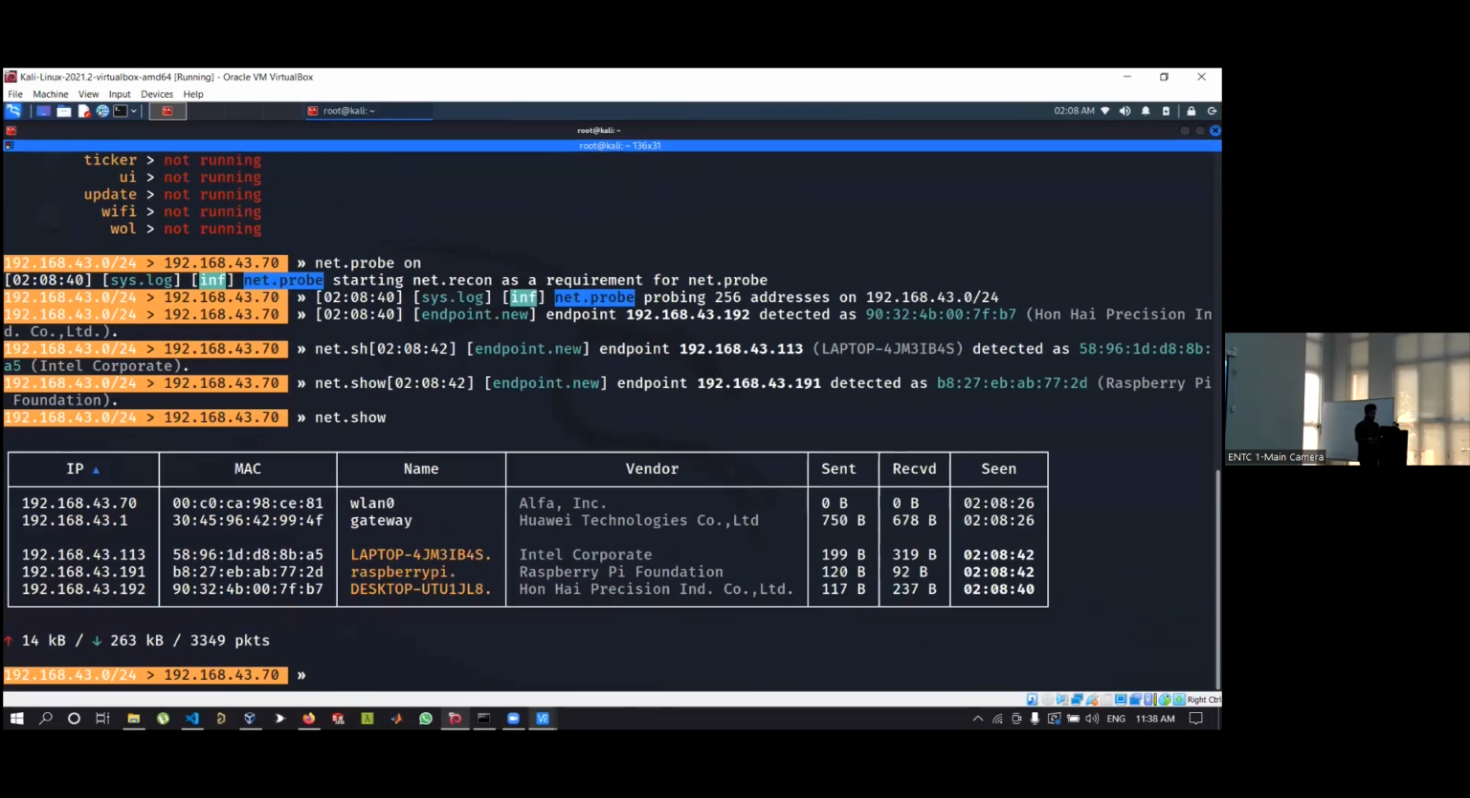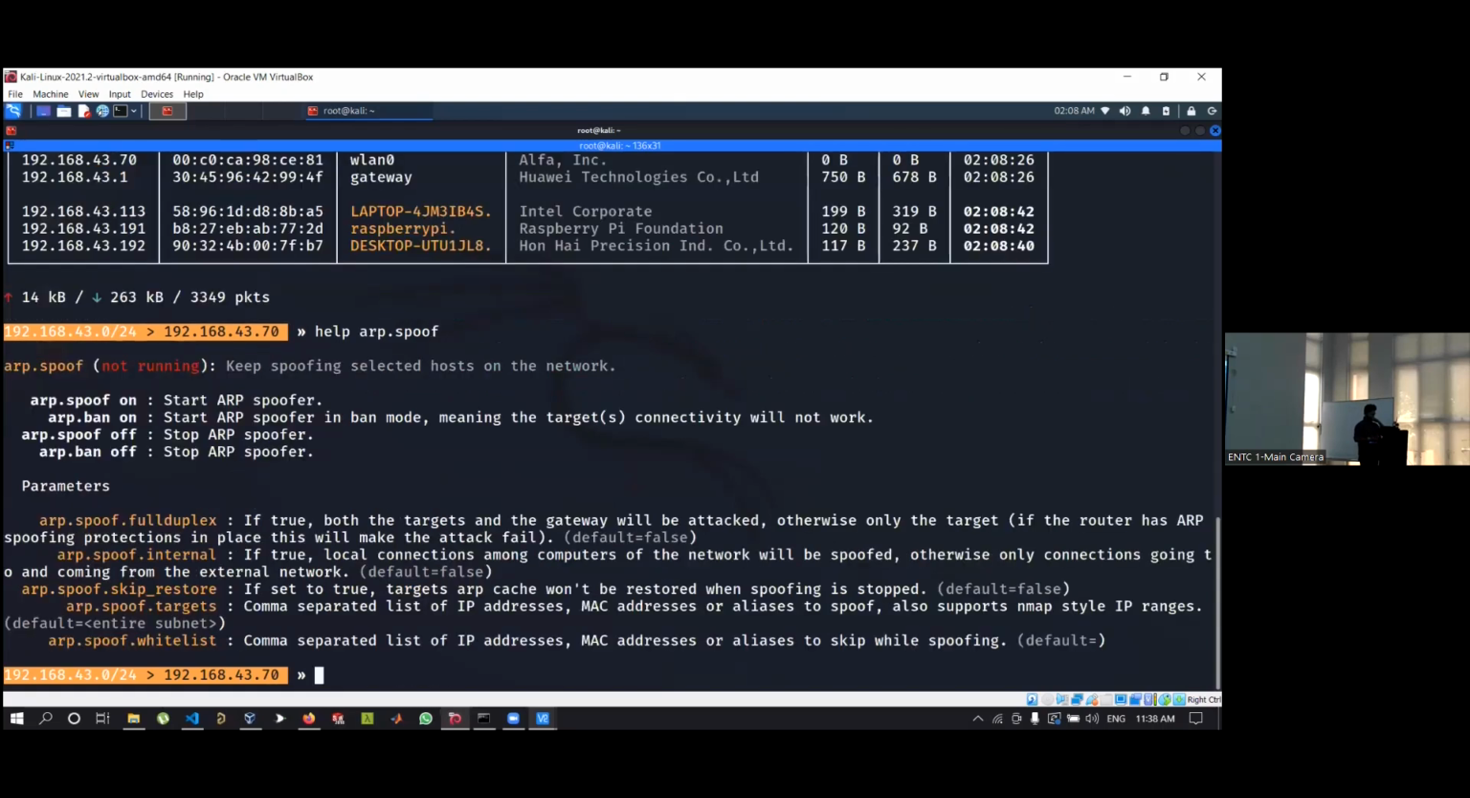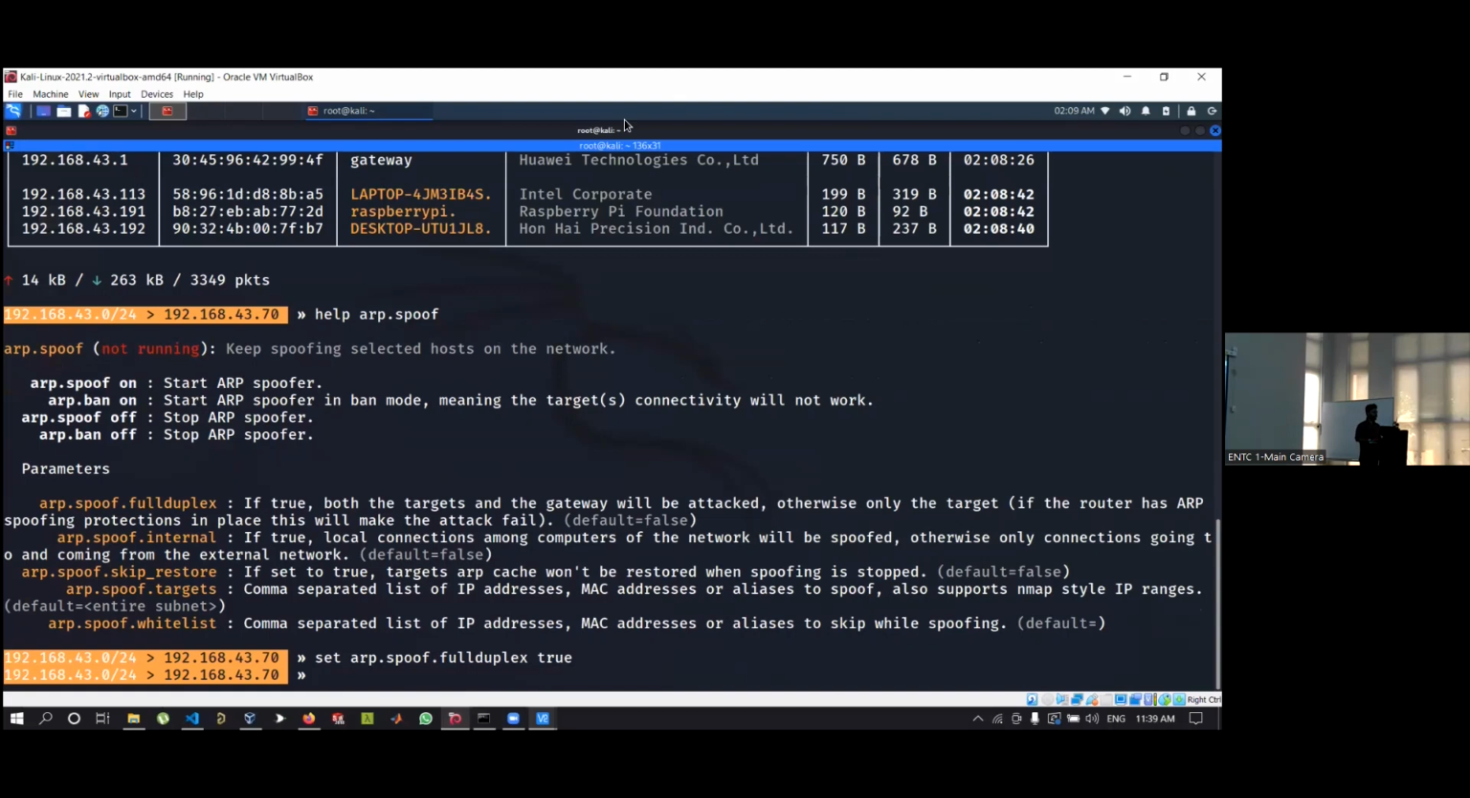Now I am going to use ARP spoof. Then I am going to set arp.spoof.fullduplex true. Guys, listen up. Then what is the target IP address?